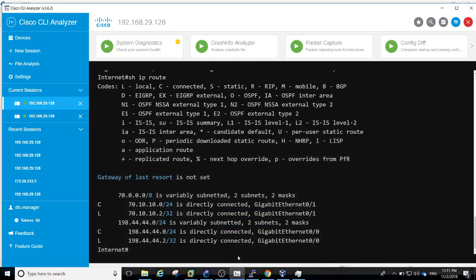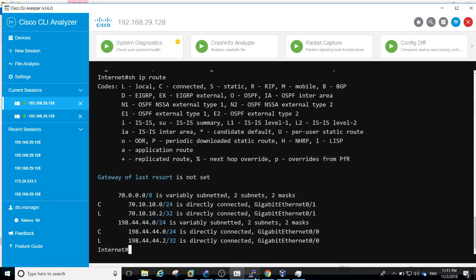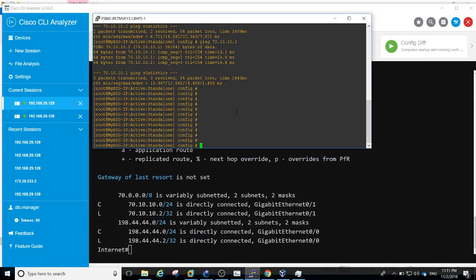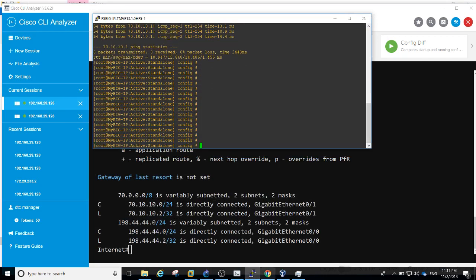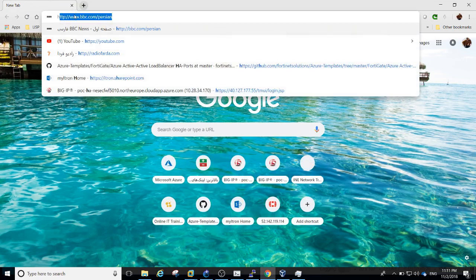Now let's jump into the F5. So I have already pre-configured the F5. This is the CLI and this is the GUI. I just want to show you that I can.